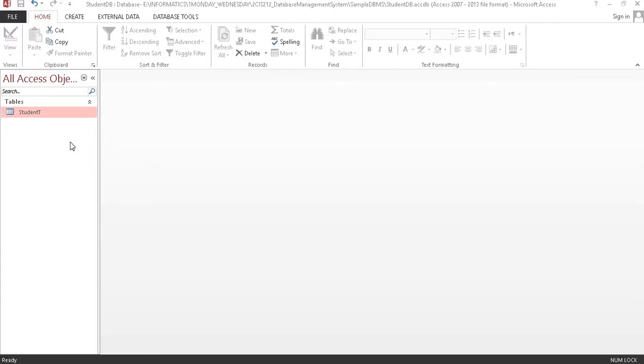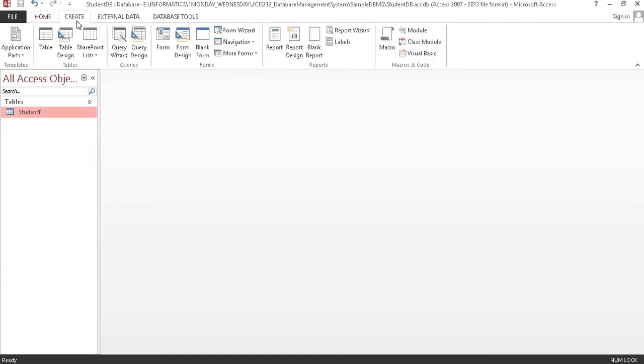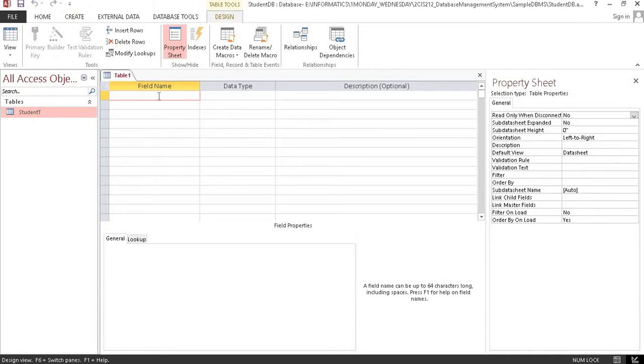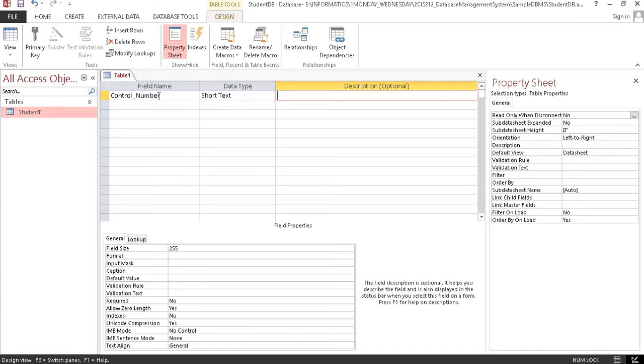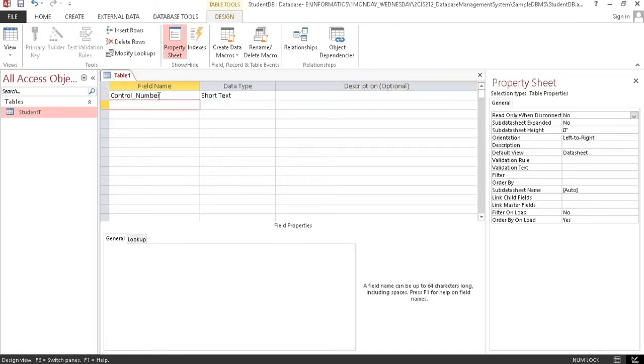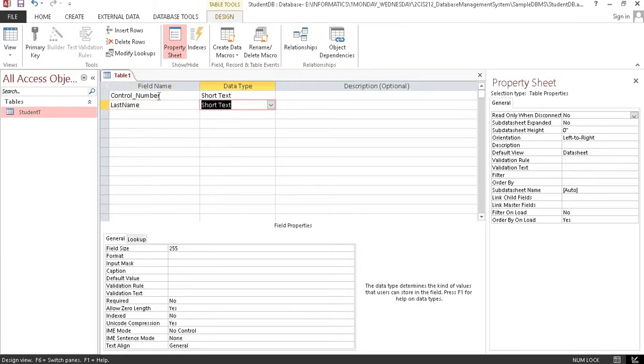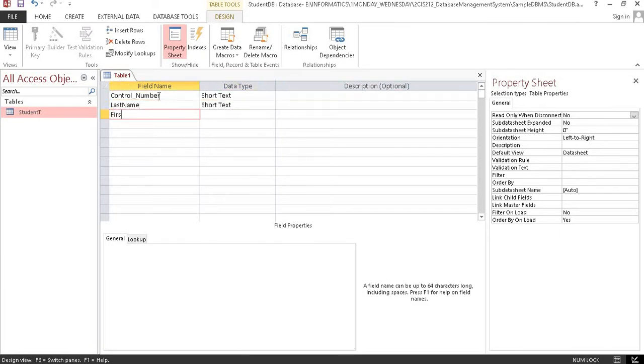We don't have any records, so go to create. So design table. So we're done with this. So fields, for example, ID number or control number, short text, last name, first name, short text, middle name.